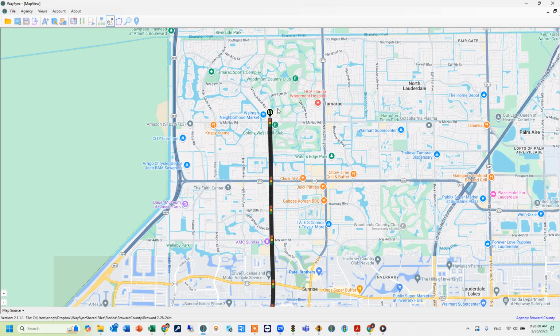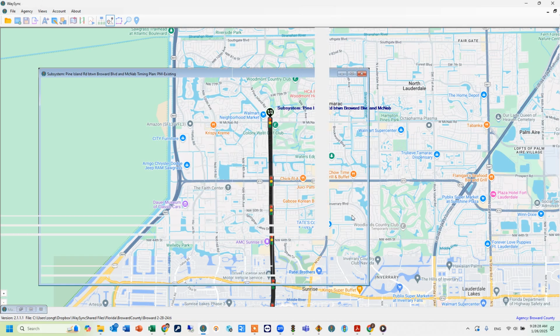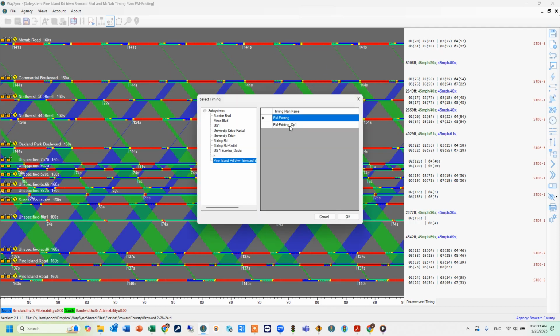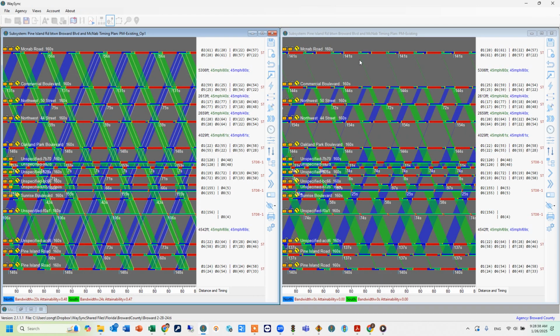Okay. So now you see you have two timing plans. If I open the time space diagram, you see this is your existing. Okay. And then you can open another timing plan which is your optimized. You can have a side by side comparison. This is your before, this is your after. Okay, so you just need to put this onto your iPad, go to the field like we did last time, drive, record the travel runs to see the timing in the field matches.